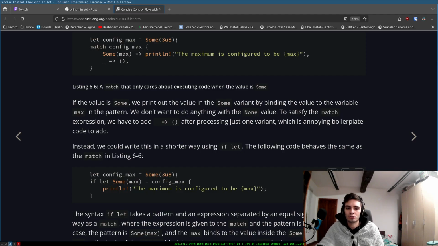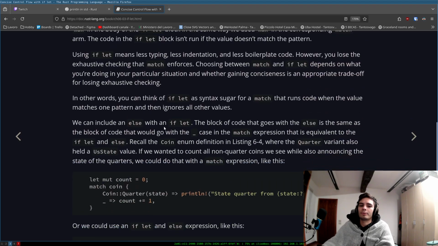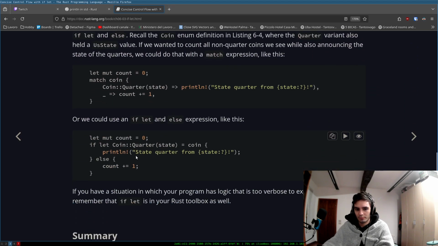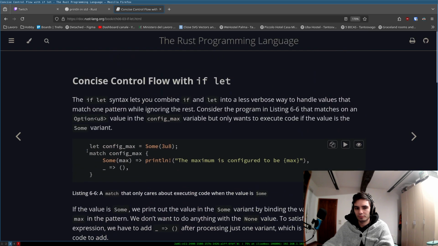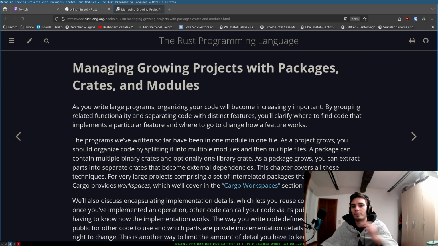So we can write a shorthand. if let Some(max) = config_max, println. if let takes a pattern and an expression separated by an equal sign. It works the same way as a match when an expression is given. So it matches the pattern to the first arm, in this case the pattern is Some(max). Okay, with if let I can pattern match without the boilerplate. Good to know.